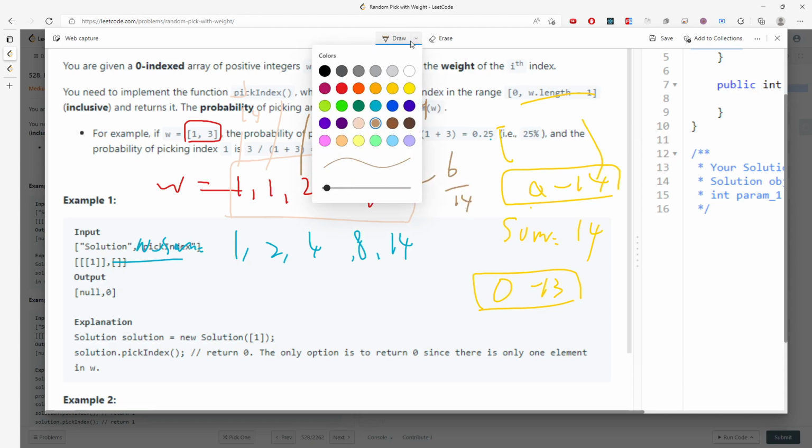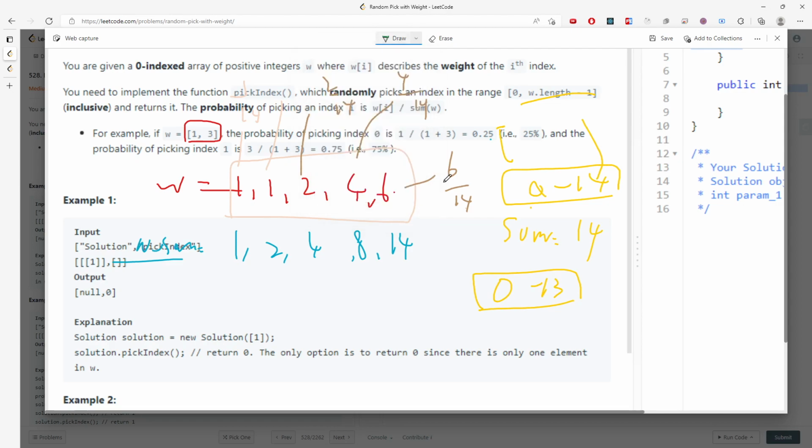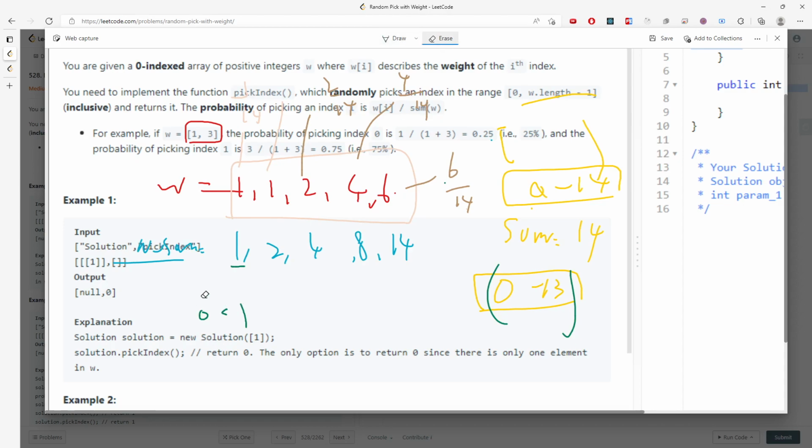And then if you know the probability, if I pick a number between 0 and 13, included, so if I pick 0, then I'm going to traverse the w sum from left to right to see if the random number is actually less than the current value. If this is true, I'm going to return the index. So if you notice, 0 is going to return index 0.